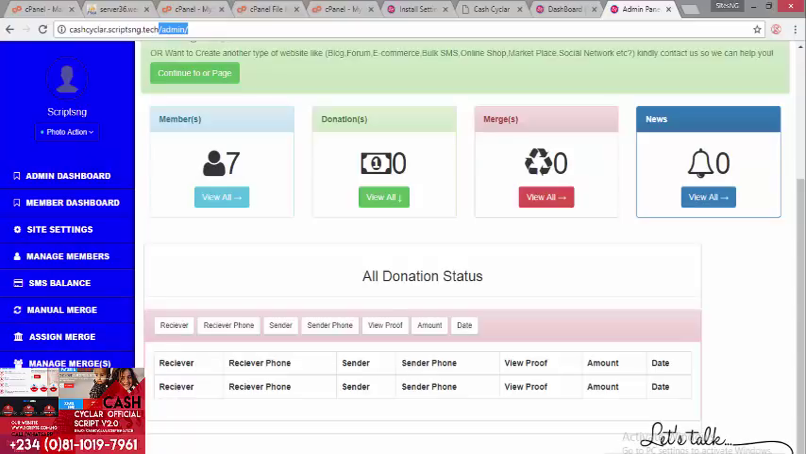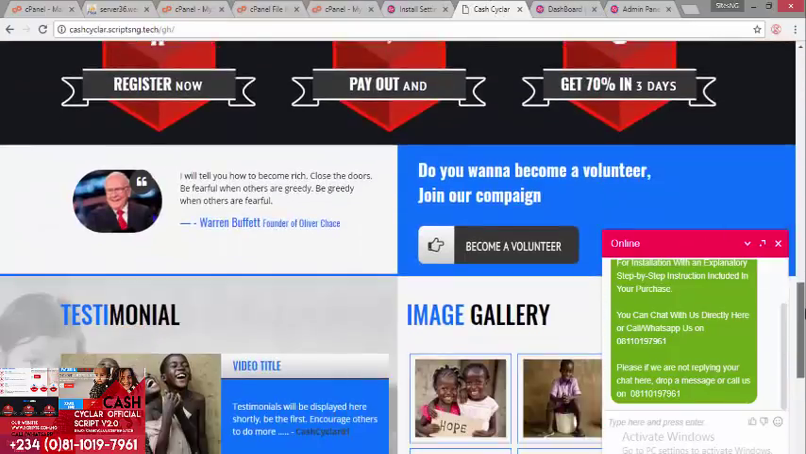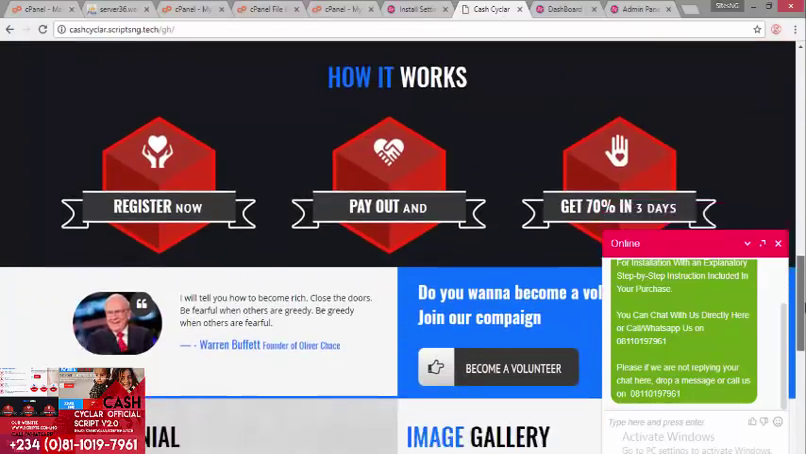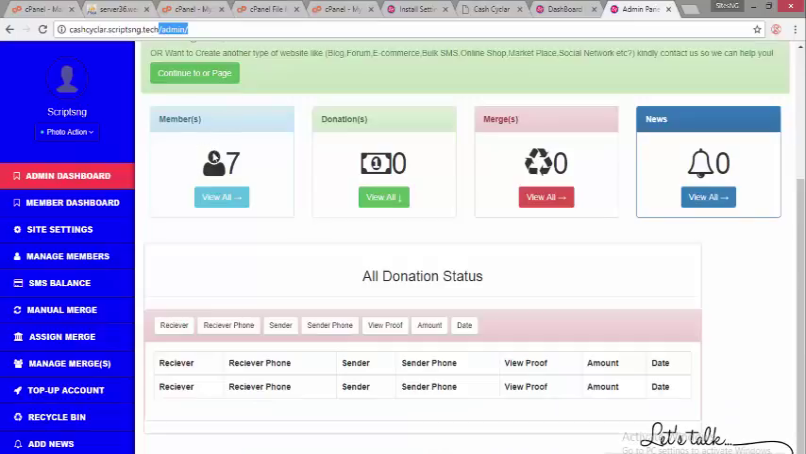This is the recycle bin for all the deleted users, maybe as a result of not fulfilling their pledge. And here is where you can add news. And the good thing is that when you add news via this tab, it goes to the home page directly. It shows the news on the home page almost immediately. And here you can see all the members in the system at the moment. Here you can see all the donations. Here you can see all the merge, and here you can see all the news.